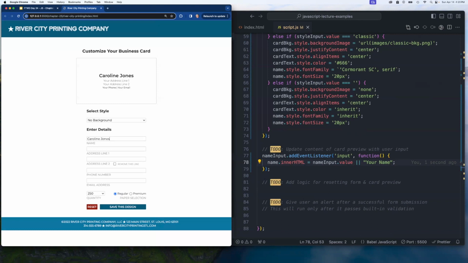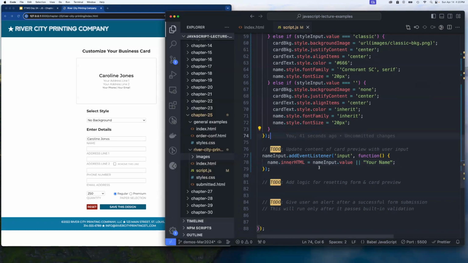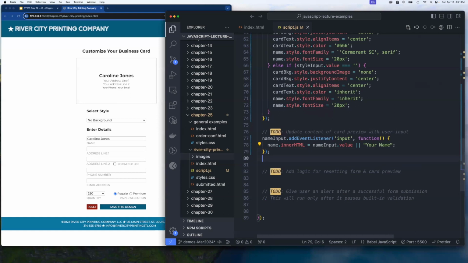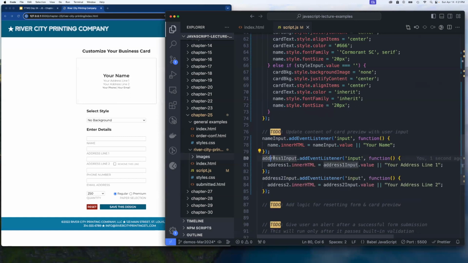Okay. So let's go ahead and add the same exact thing for the other ones. And for address 1 and address 2, I can do it exactly the same way. I can say, let's go to the input for that, listen for any sort of change, any sort of keystroke in there, and then just update the inner HTML of the line up here in the preview with the value from the input, or if they have blanked it back out, let's just put it back to what it originally was. And then same thing here for address 2.